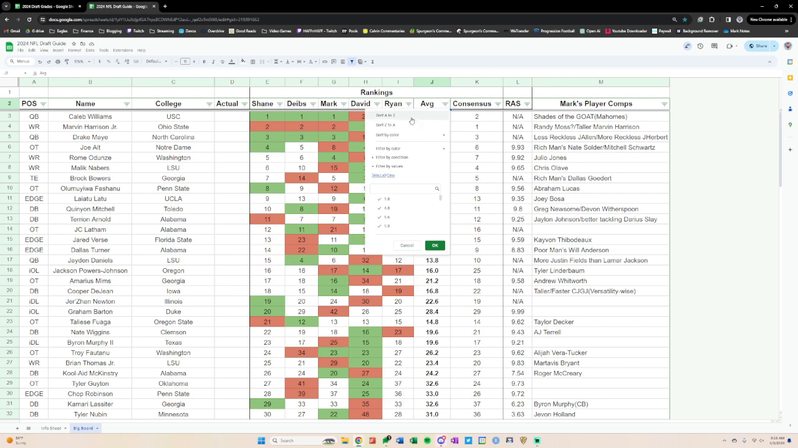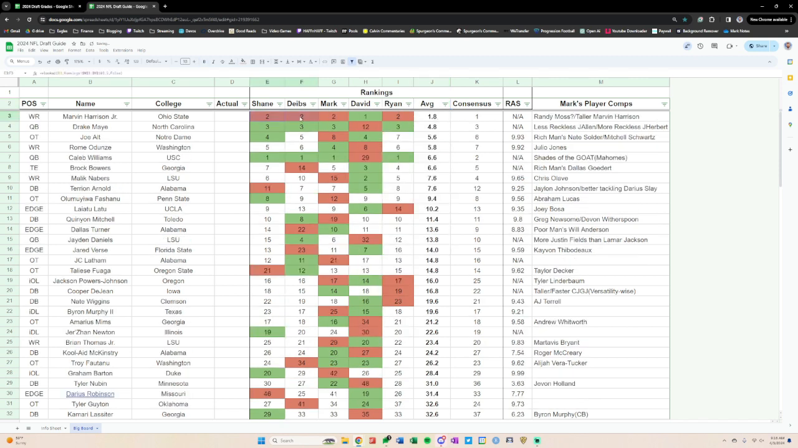And then there's an average column. This is the average of our 5 rankings. And so our consensus number 1 prospect is Marvin Harrison Jr., for example.